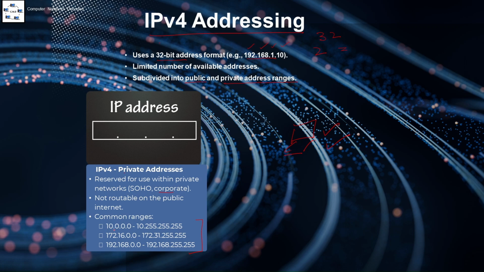The first range is from 10.0.0.0 to 10.255.255.255. So anyone and everyone can use these addresses inside their private LANs. The second range is 172.16.0.0 up to 172.31.255.255. And the third range, which is most commonly used, is 192.168.0.0 up to 192.168.255.255. These can also be written in this format.